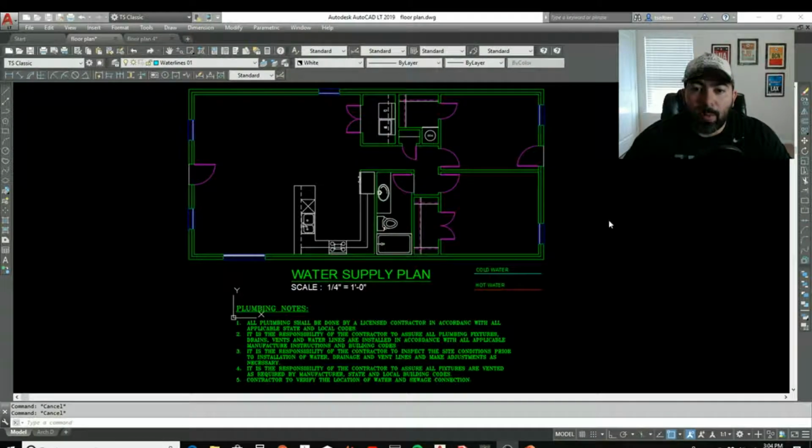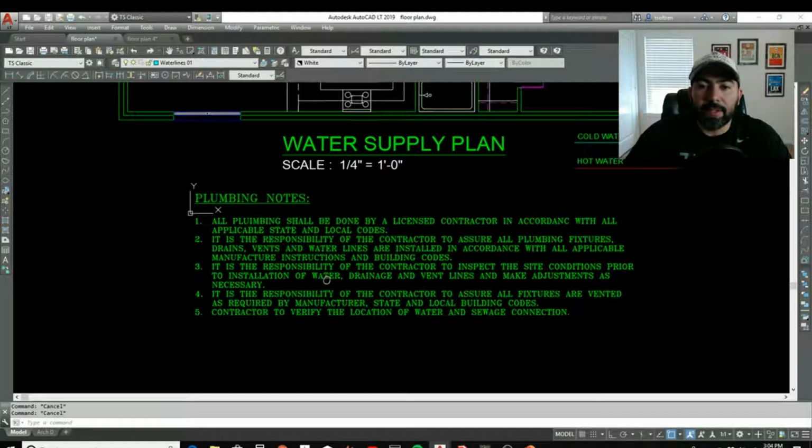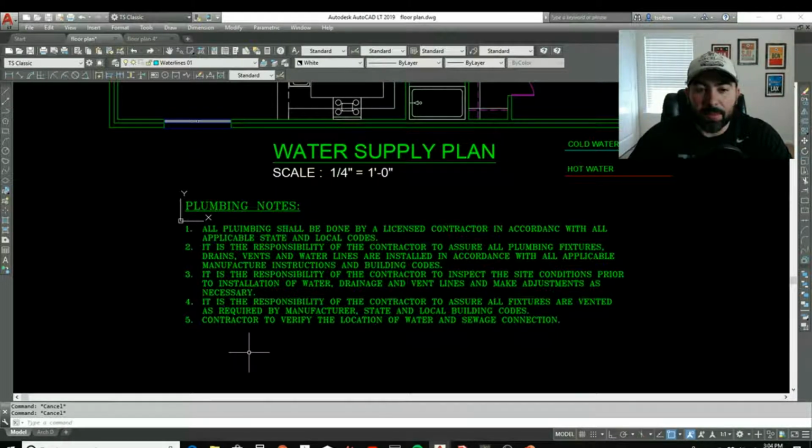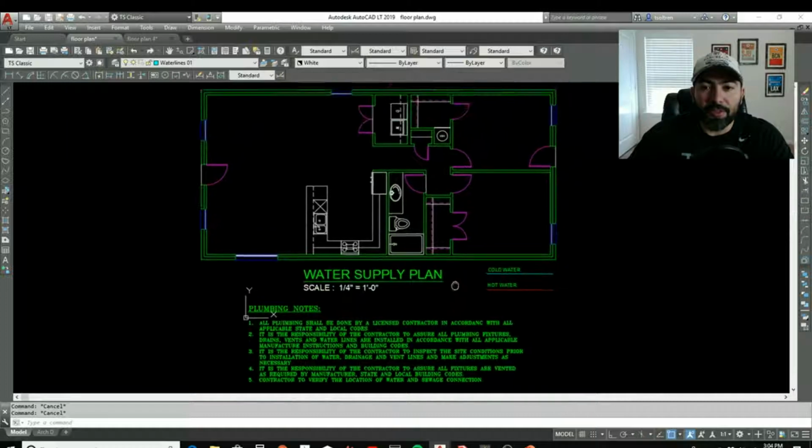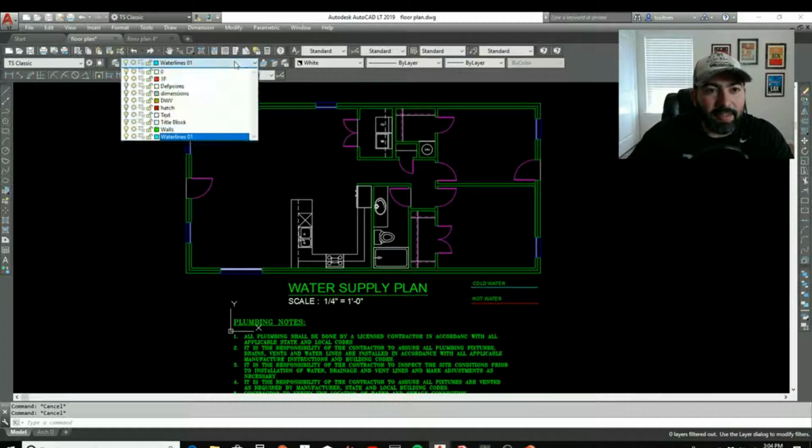Okay, so for our water supply lines, as you can see here, I have added a couple of notes that would pertain to the plumbing contractor. This is just some of the things I had already mentioned about clearly labeling on your plan that the plumbing contractor is responsible to make sure everything is installed correctly, and that everything is adhering to the applicable codes. So I like to put those on there just to kind of cover my bases.